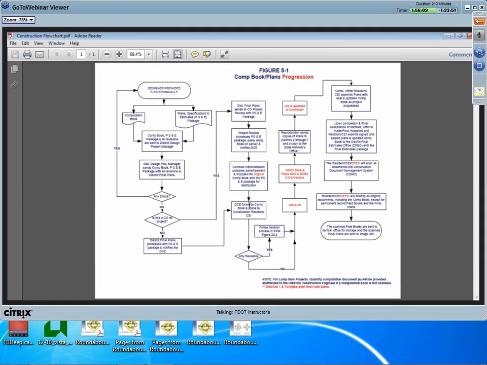the next step is that the DCE, once they access the comp book from the server, can then forward this to the resident or the CEI office. Any revisions that are done to the plans and comp book will follow the PPM revision process as outlined in Figure 20.2. And then after the job is let, the final comp book and plans are sent to the DCEs and the awarded contractor.